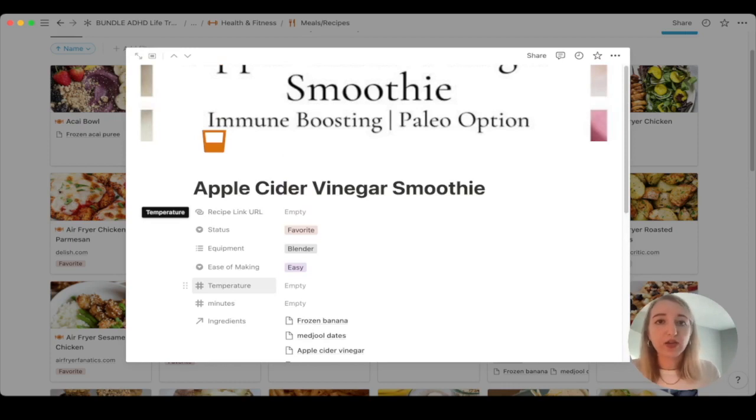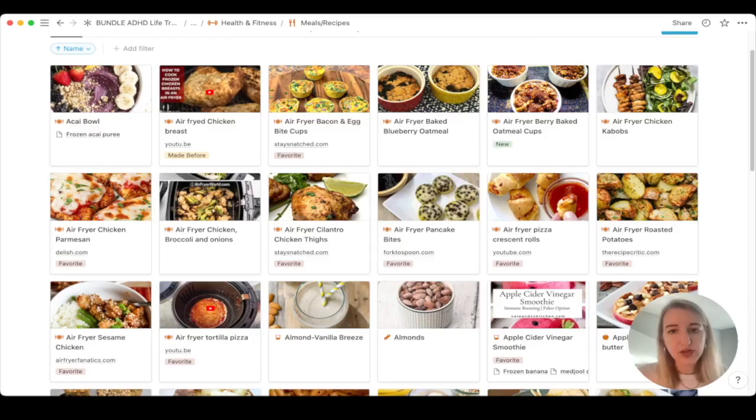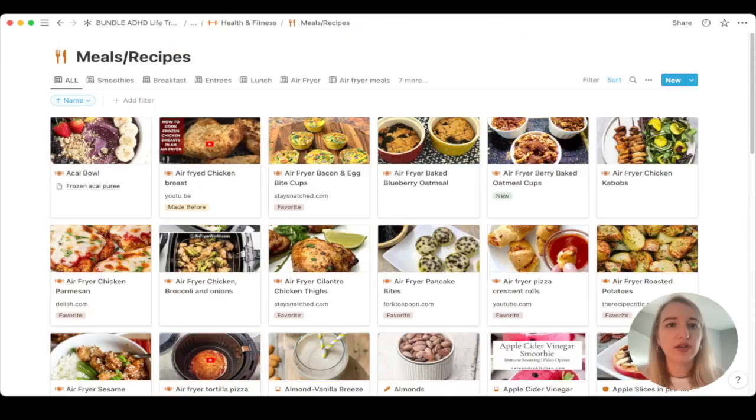Another thing that I also want to mention is if you find a really nice recipe on Pinterest or on the internet, you can actually use the save to Notion option, which I'll go through in a second. That allows you to save all the information into this board, which is super cool. So that's a walkthrough of how this works.